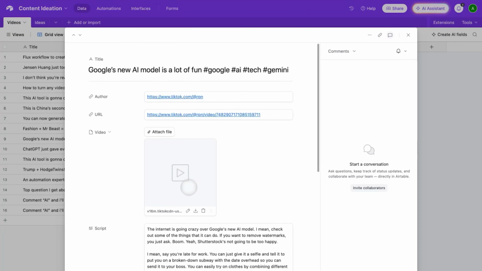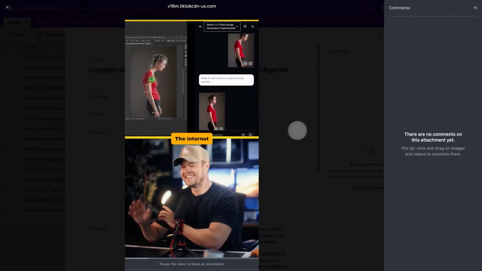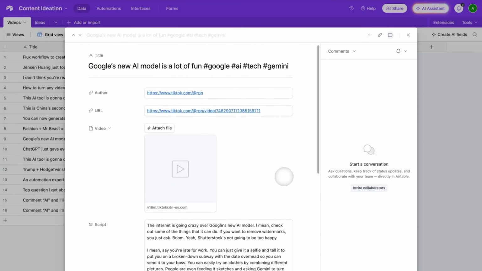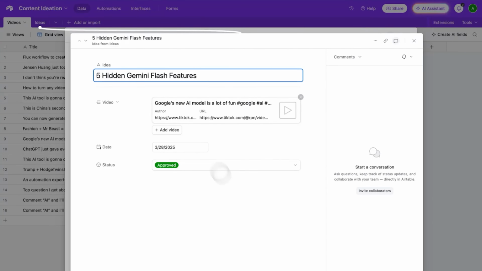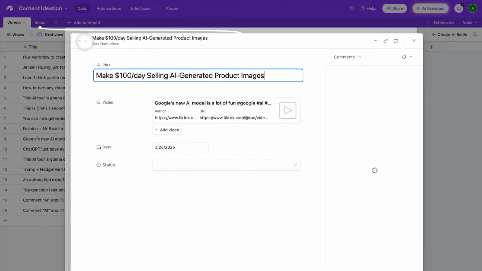So, for example, if the system scans a TikTok video about generating images with Google's new AI model, Gemini Flash, it will take that topic and generate 3 more unique ideas, such as 5 hidden Gemini Flash features, Gemini Flash first GPT 4.0, or make $100 a day selling AI-generated product images. Of course, you can modify this system for any niche, no matter what it is you do.